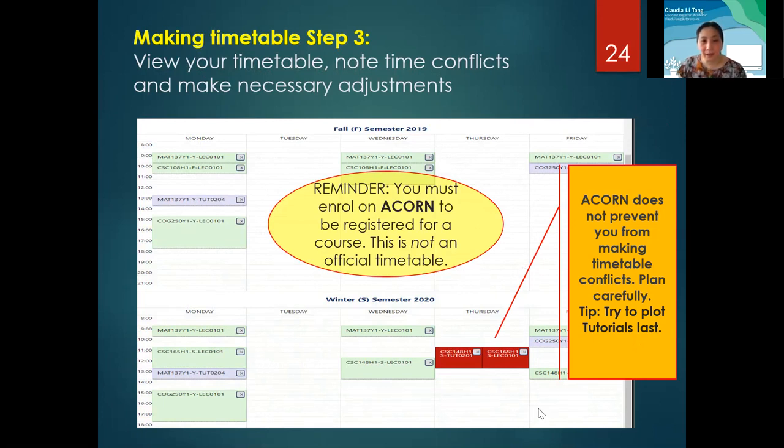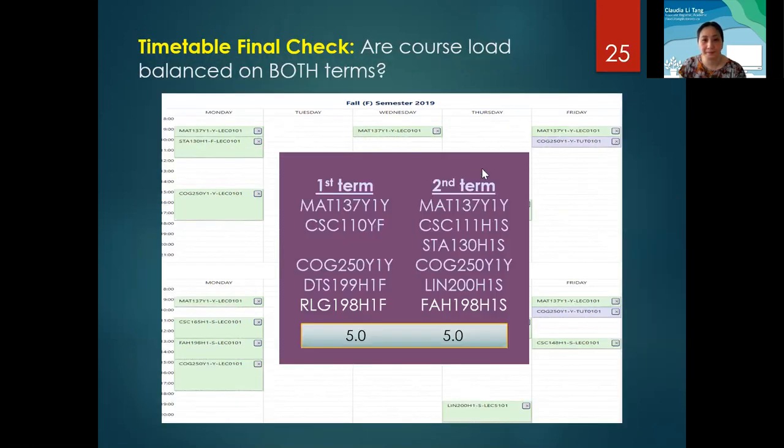So once you have this timetable, it's a reminder that you have to enroll in order to complete your registration in these courses. This is just an official tool, a timetable, which will give you all the important information, for example, the course code, the lecture sections that you want, and the different tutorial sections that you want, so that you can start enrolling these, putting them into your enrollment cart on ACORN. So it's a separate website that you have to go to add your courses. Final check: make sure again that you balance the course load.